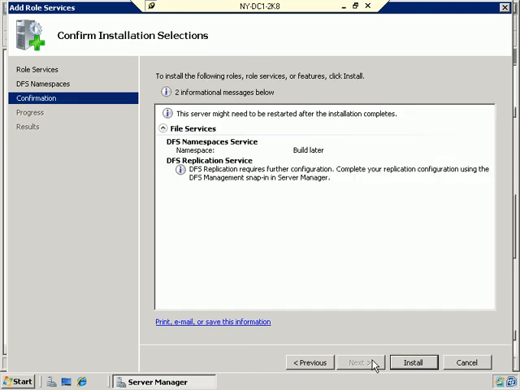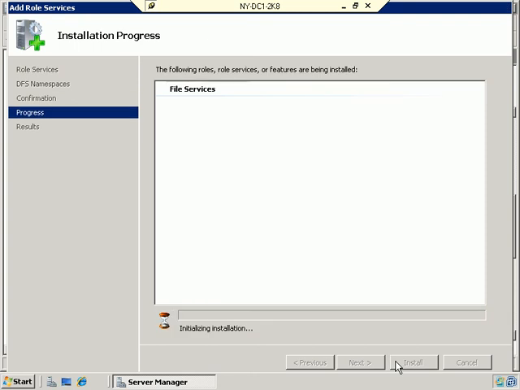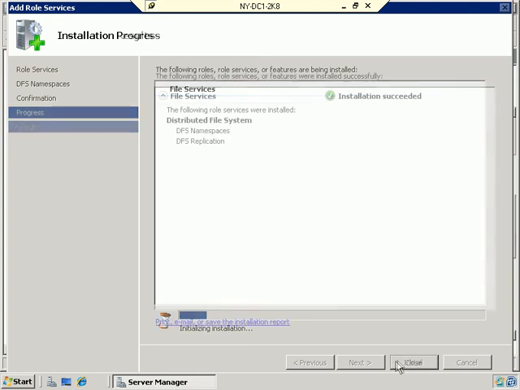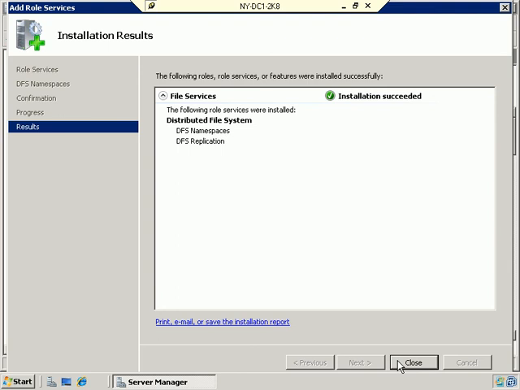There's nothing else to do now, so we'll just click install. And it's going to install this DFS role service to the file services role. This will take a few moments, so I'm going to go ahead and pause the video, and I'll be right back with you as soon as it's complete. Alright, the role service has been installed, so I'm going to go ahead and click close.